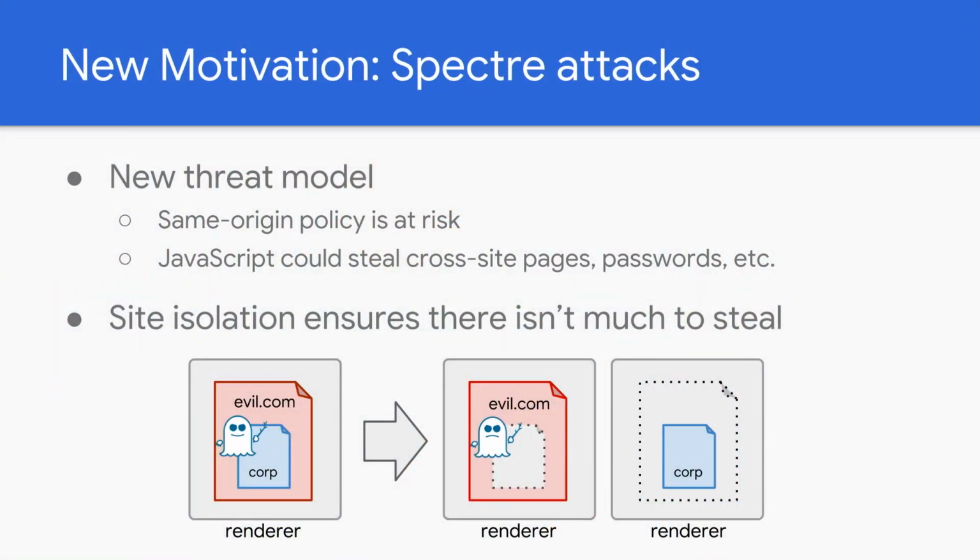Spectre basically means that user-level programs can read anything in their process. For browsers, this places the whole same origin policy at risk, because now your JavaScript can just go and steal cross-site pages and passwords and so on. So this is a really bad problem.